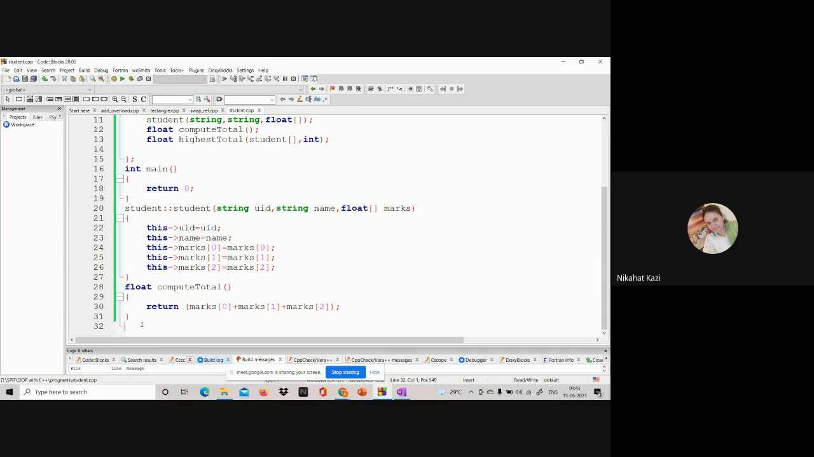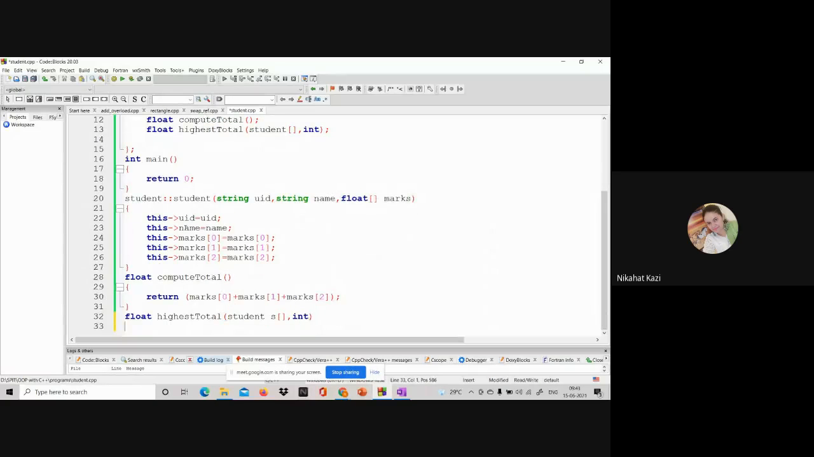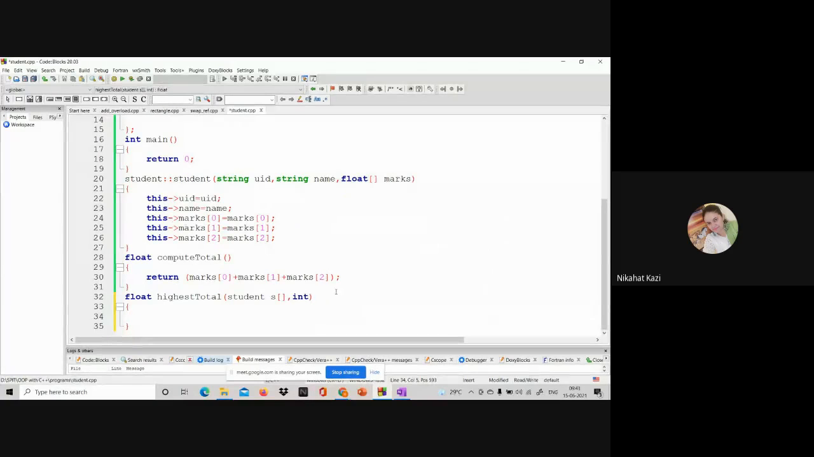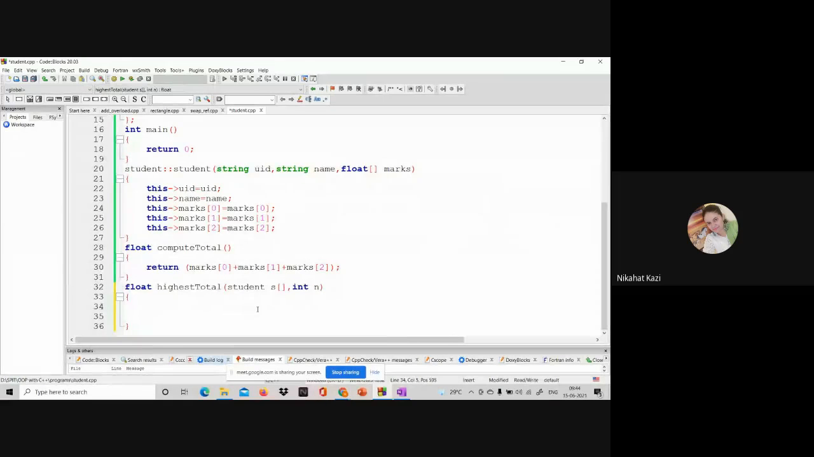And then highest total. So highest total, what will we have here? The actual variables. So this is an array of students. N is the number of students.